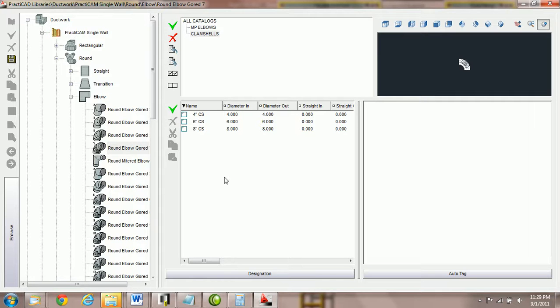If you're using PracticCAD version 100, anybody with a version 100 or greater can import your catalog. However, if you're using PracticCAD 100 and you send a catalog to someone using PracticCAD 90, there's a chance that it will not import because it's backwards.